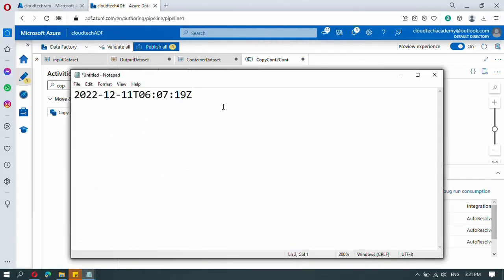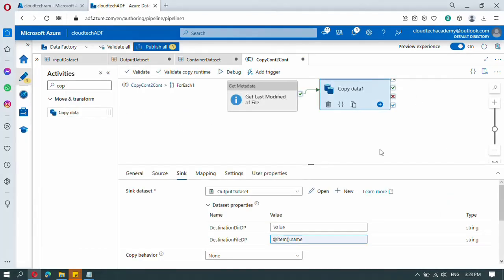I am not going to pass this value as it is to the directory parameter. I need the directory to be in a certain format, which is year followed by slash, month, slash, and date. This is how the directory should look like, right? I'm inside For Each. The value of the Get Metadata activity has to be passed to this directory parameter.